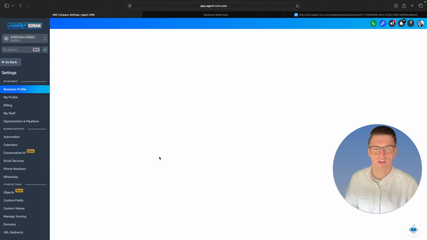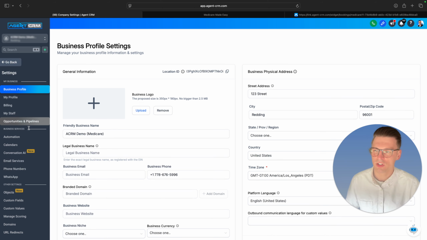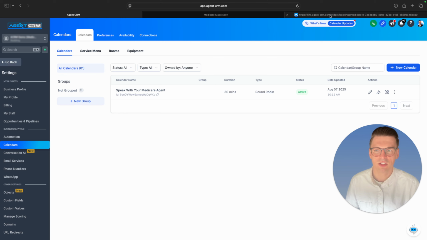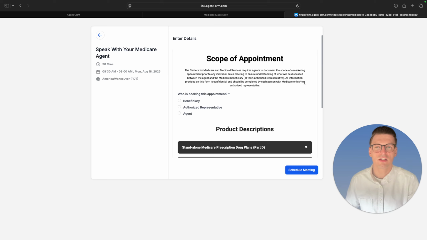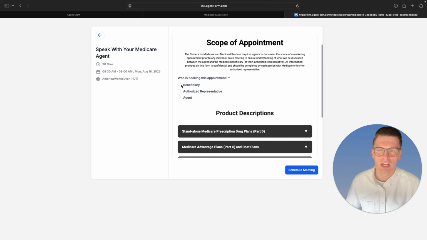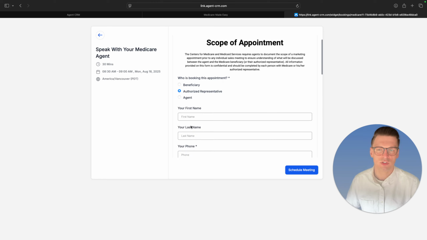Let's look at a few of the other final ways that we help insurance agents. Let's take a look at the calendar itself. Every bundle or every snapshot, it comes with pre-designed calendars. So check this out. If I click schedule an appointment, there is the scope of appointment. We are requiring, in this example, a scope of appointment even just to book so that you can be sure when you have clients that come through or leads that come through, you're always capturing whether a beneficiary is coming through, if it's an authorized rep or more.